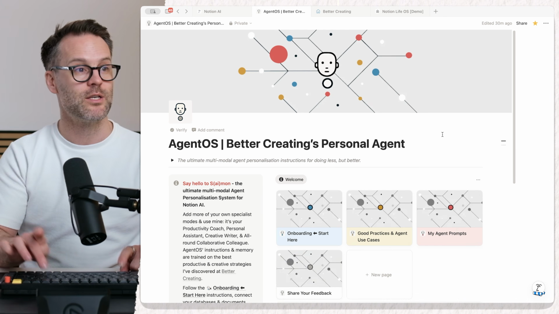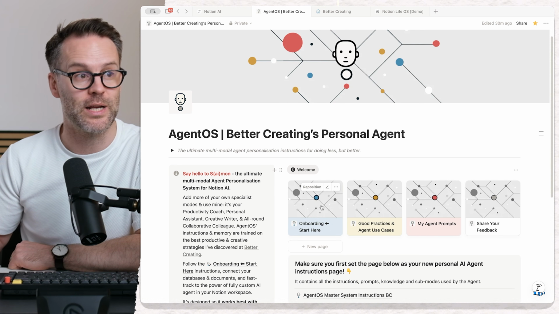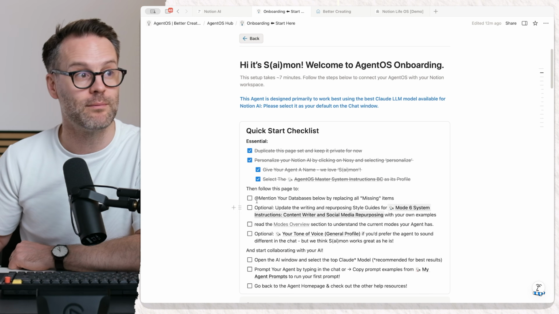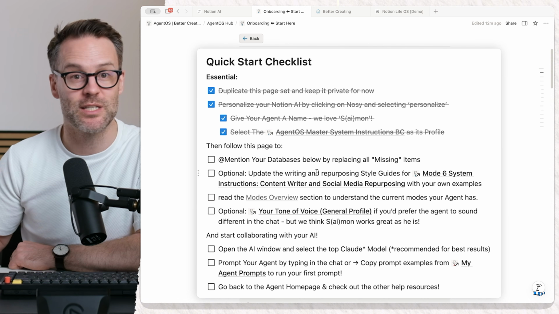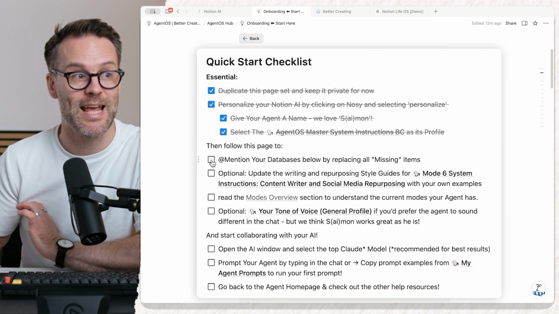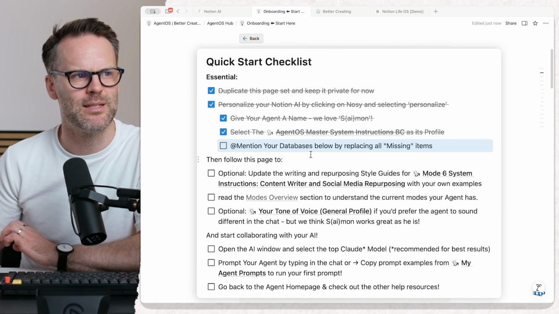If we just jump back to the home page, you'll also see that there are some onboarding guides here. On onboarding, we have now duplicated the page, personalized it, given our agent a name and selected the right page. There's a couple of final steps you need to take. And the main one is this, actually, let's put that in there: mention your databases.